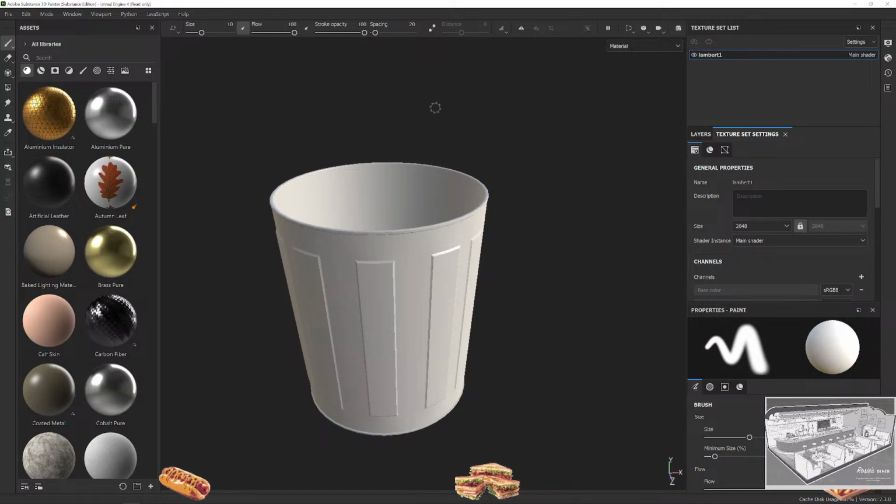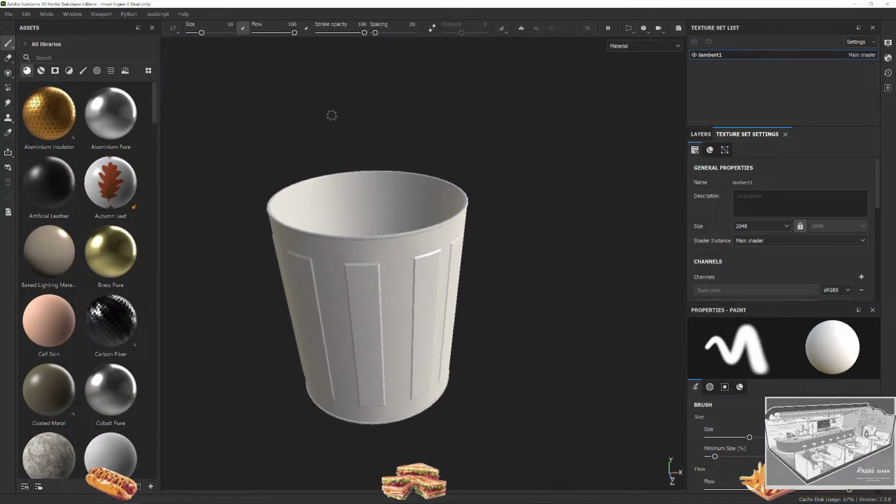Can Maya export in USD format? Yes, USD format.